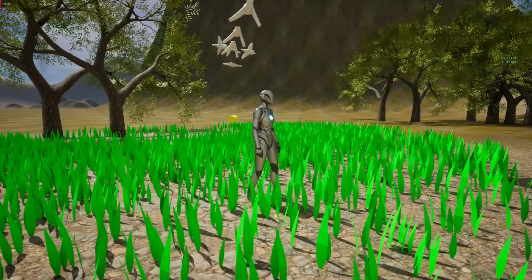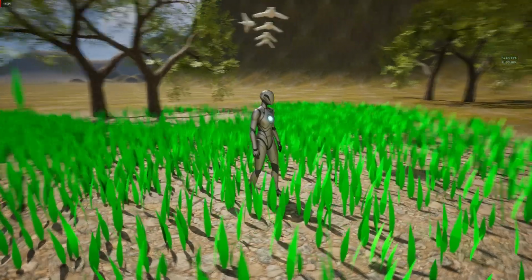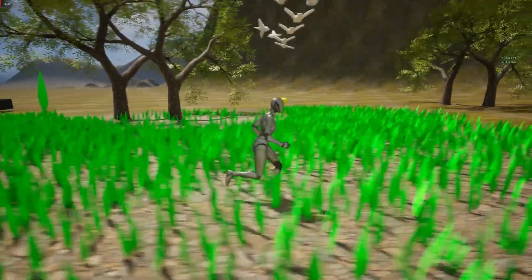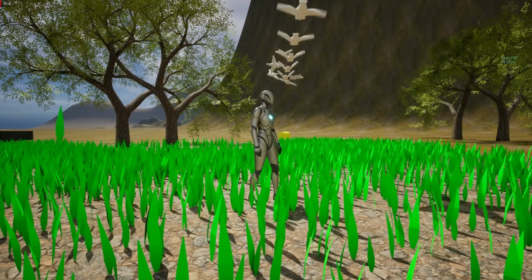I'll fly towards that treasure chest. But actually, you can see on my right hand side, I'm still getting 54 frames per second, which isn't too bad. So there you go.